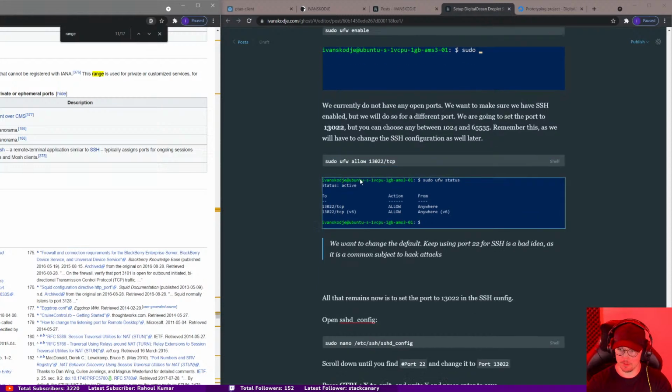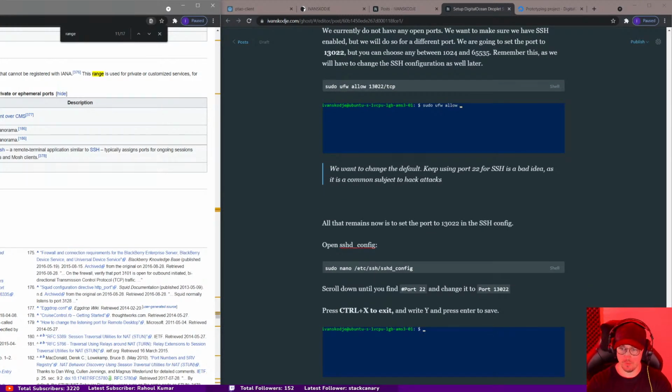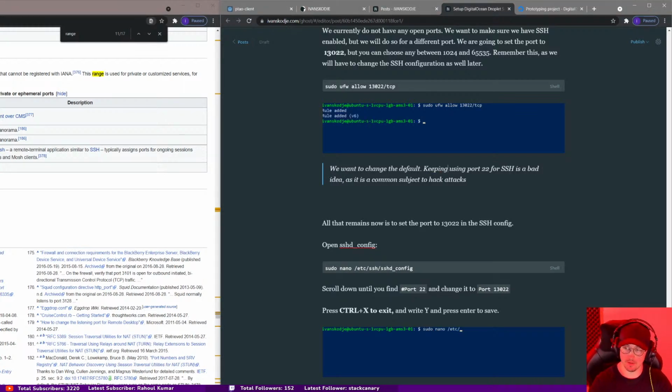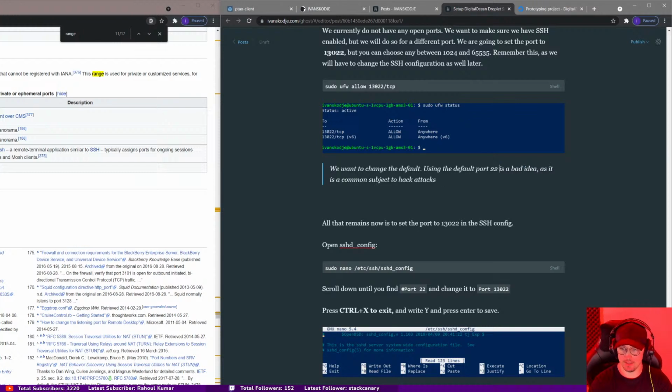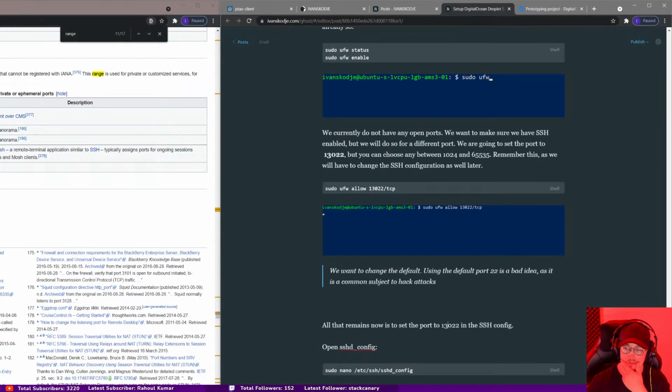Let's see. sudo ufw allow, the TCP, that's fine. We want to change the default. Nah. How about this? Using the default port 22 is a bad idea, as it is commonly subject to hacking attacks. Why not? All that remains now is to set the port to. Okay, I keep talking about it.